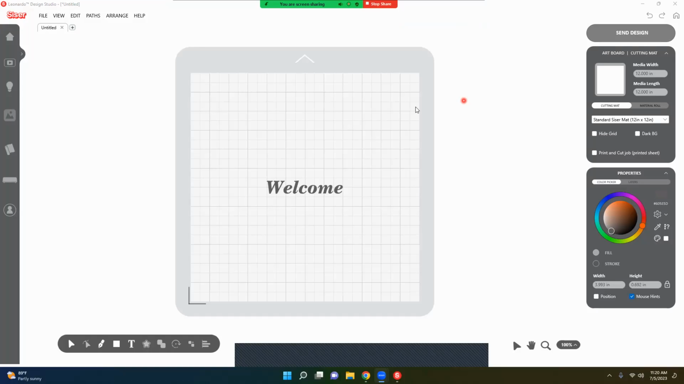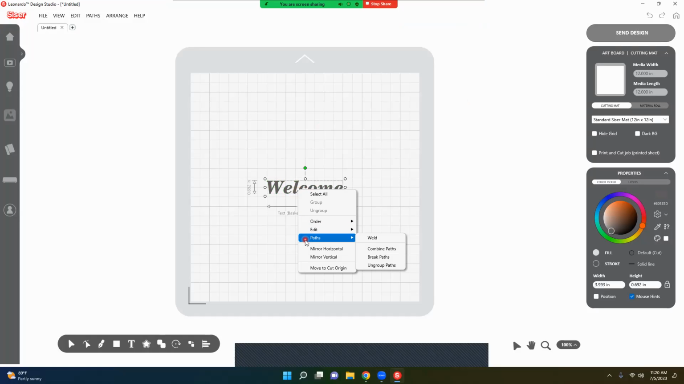Today I want to show you how you can align your letters. Right now, make sure that you are upgraded to 1.1.8. Okay, so now I'm going to select this and right click, and you have paths.